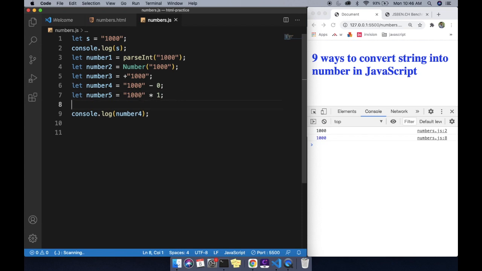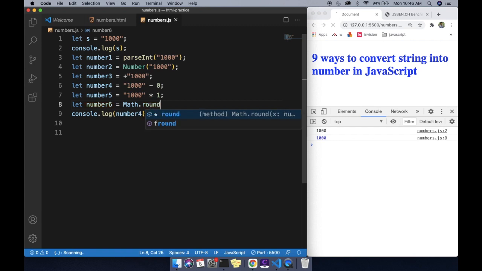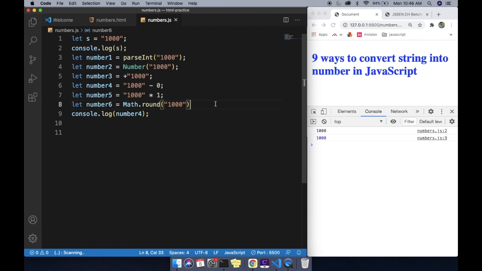And so what is the sixth way? You already heard about Math.round and Math.floor methods in JavaScript. They are available globally. Here I am using Math.round. Even if there is no decimal value, you can directly use that. Here you can see Math.round of 1000 I'm passing. If I console it as number 5, so number 6 here, even this will work. This will be printed as a number here.